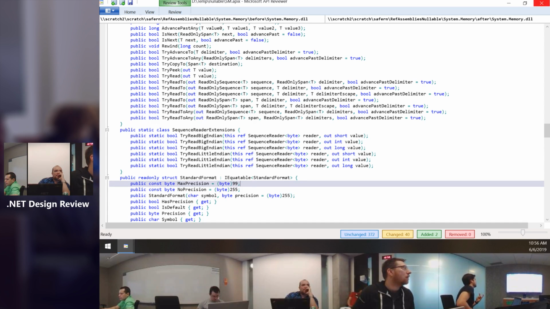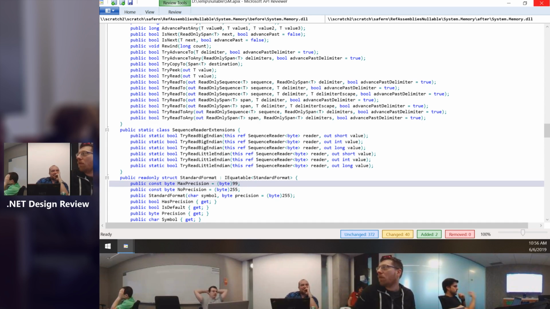I didn't know you could do this ref. Which ref? Sequence reader extension. You can also do this in. Oh, this ref, yeah. This in I can understand, but this ref, where the word ref just becomes implicit in the operation? Yeah, it's like any other method that you call on a struct. It makes it mutate the struct, the same as an actual instance method where it can mutate the state.